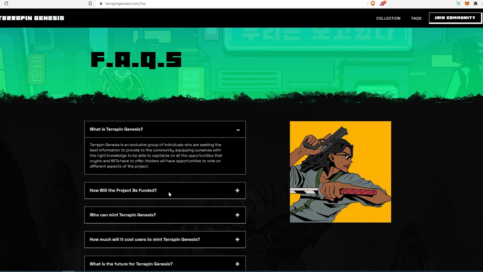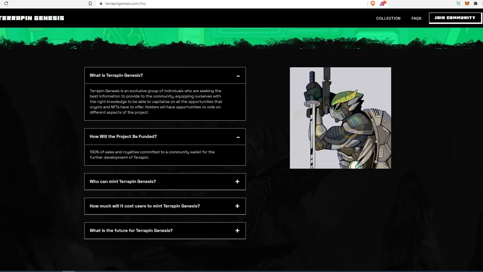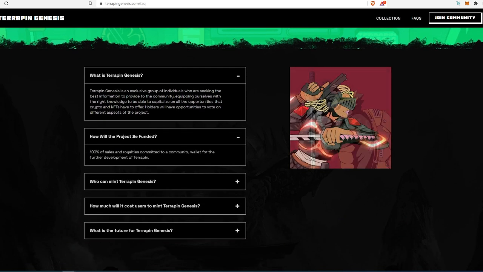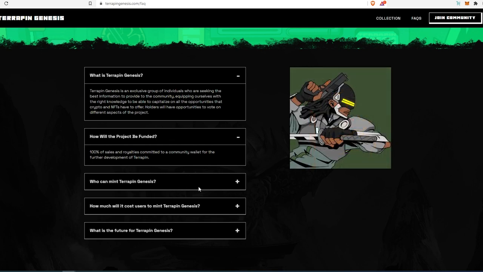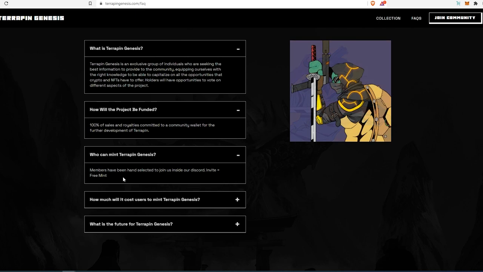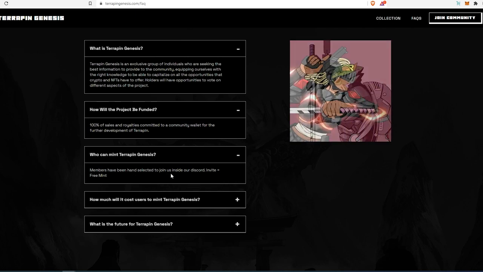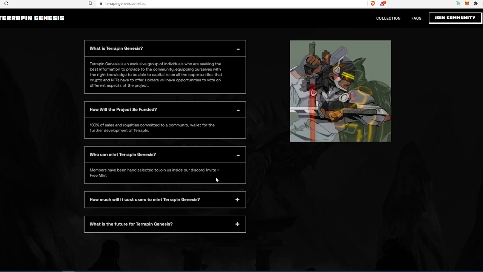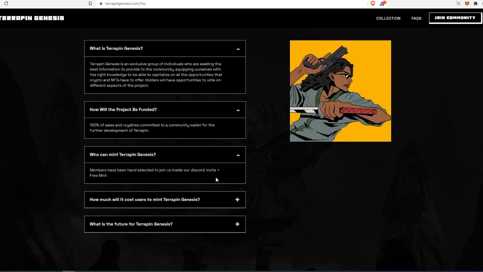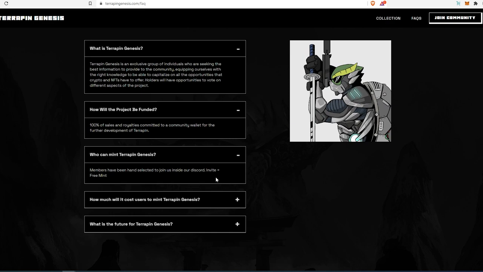How will the project be funded? 100% of the sales and royalties committed to the community wallet for the further development of Terrapin. Who can mint Terrapin Genesis? Members who have been selected to join us inside our Discord, invite equals free mint. So if you got the invite to their Discord, most likely you're gonna get a free mint.